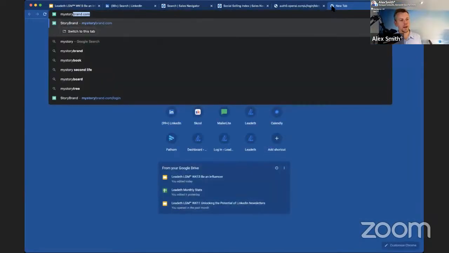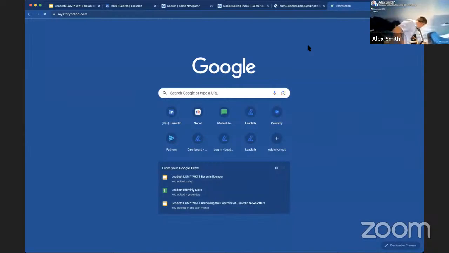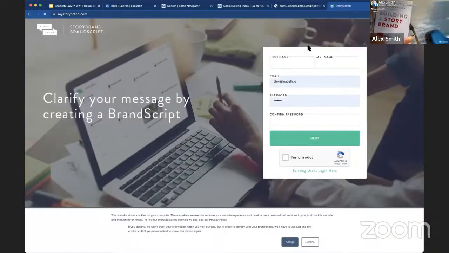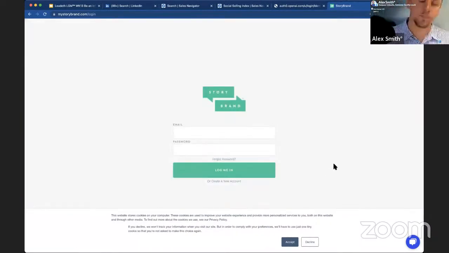So my story brand is based on a book by Donald Miller. There's a copy of it. It's called Building a Story Brand. Donald Miller, American New York Times bestseller, Wall Street Journal bestseller, apparently. He's written this book, and it basically explains the process that movies hit the box office in the US and around the world.